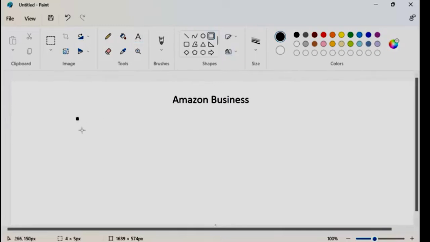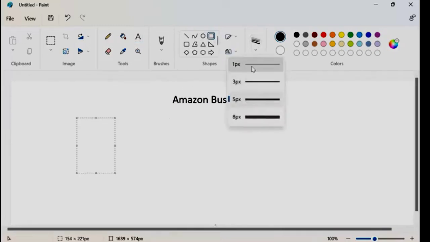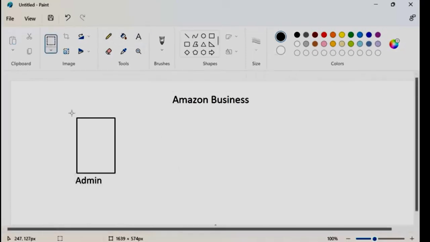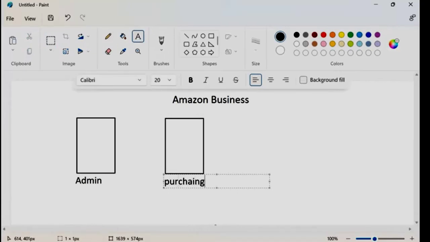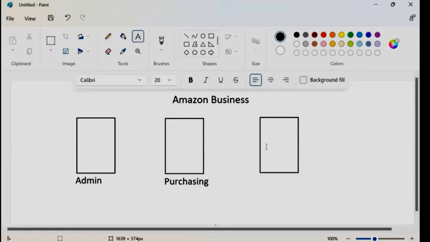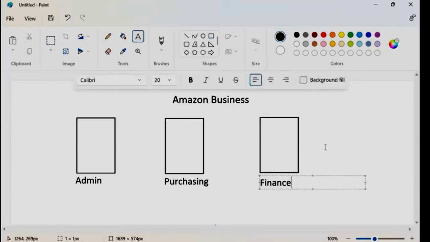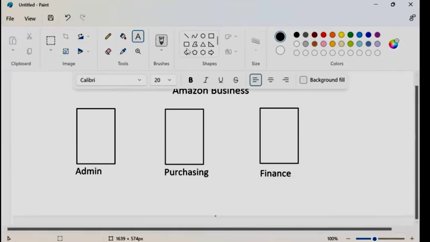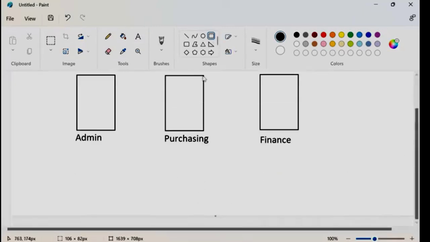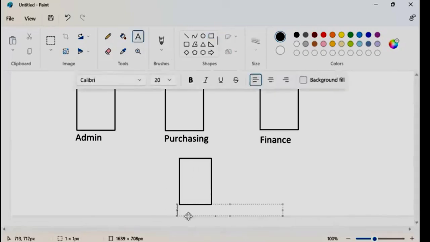In any such business, we usually have some departments. We have an admin department, a purchasing department, and a finance department. And we have other people called vendors.